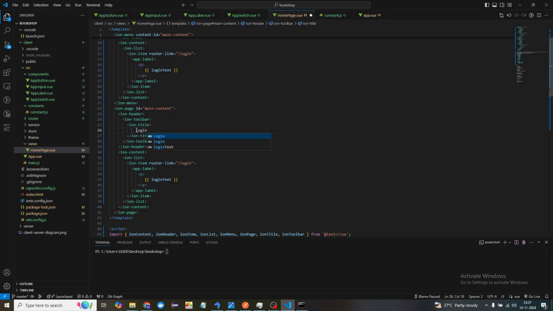Like if we are going to load the login page, it should show login, and if we load some other page, then it should show some other page name over there. But let's make it login for now. We'll change that later. All right. And if I forget that, please remind me in the comment section and I will do that for you. No issue. So here, we don't need this ion list anymore.